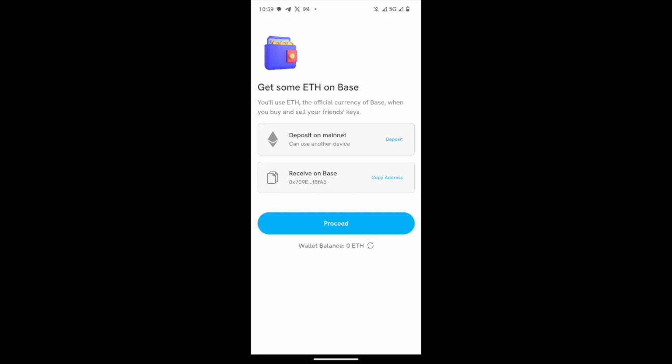As you can see on this screenshot here, there's the receive on Base. I copied that address and I just texted it to myself. I have a Mac and an iPhone, so I get text messages on my computer. I can also do it on my phone, but it was easy for me to copy and paste that address and go to my Coinbase account and send Ethereum from my Coinbase account to the Base network.